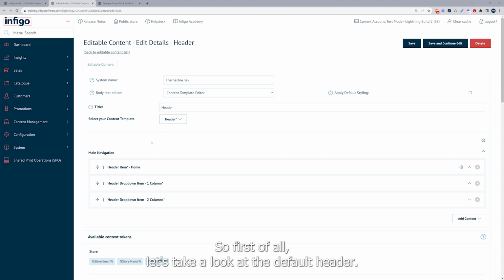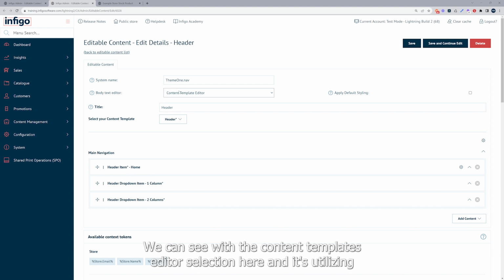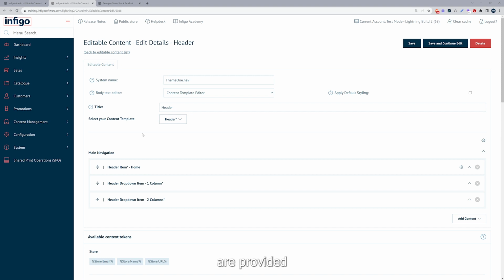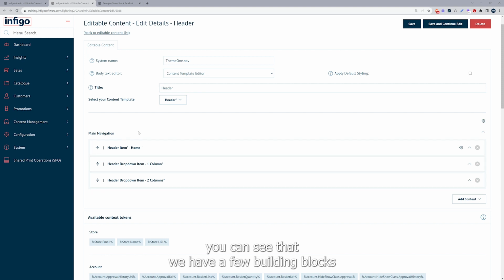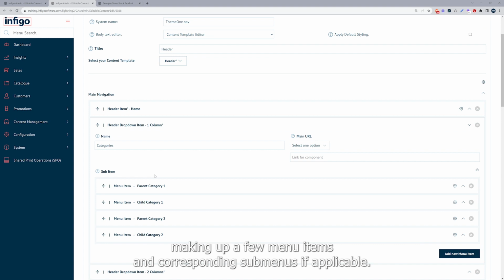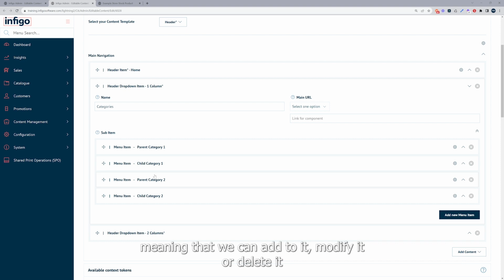So first of all, let's take a look at the default header. So the default header is already utilizing content templates, as we can see with the content template editor selection here, and it's utilizing the header content template, of which a few default variations are provided. Within here, you can see that we have a few building blocks, and then we have blocks nested within those blocks as well, making up a few menu items and corresponding submenus if applicable. We have full control over these entries, meaning that we can add to it, modify it, or delete it.